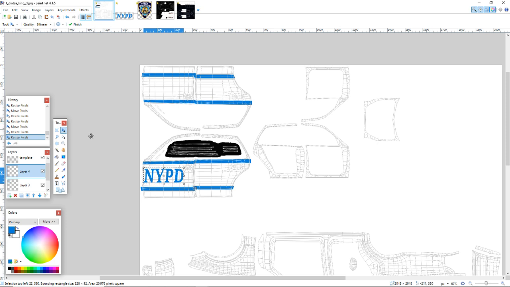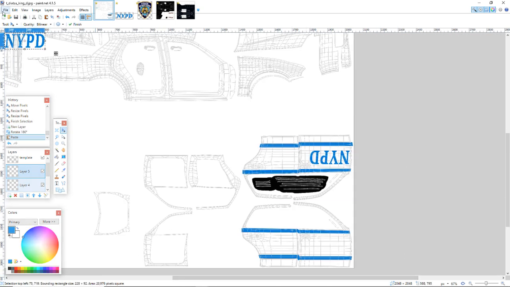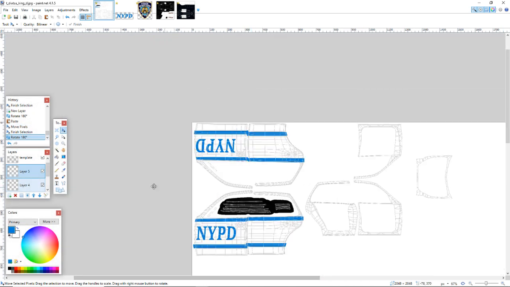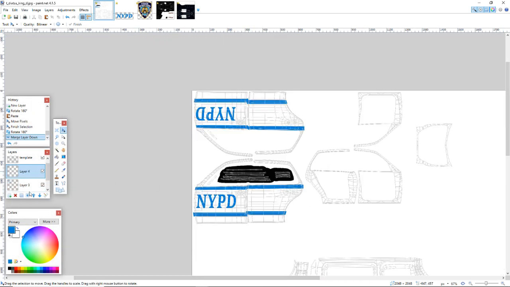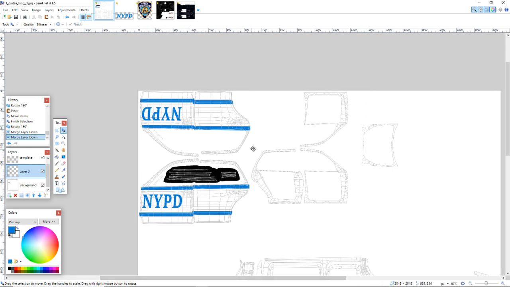Now we're going to press Control C, make a new layer, turn the image 180 degrees, and do the exact same thing we did earlier. And now that you Control C'd it, it should already be in size, and then you can just drag it in. That's good. Now I'm going to go to Image, rotate it again, and merge that layer down. I can merge that down again, and there we go. Now we have the NYPD.